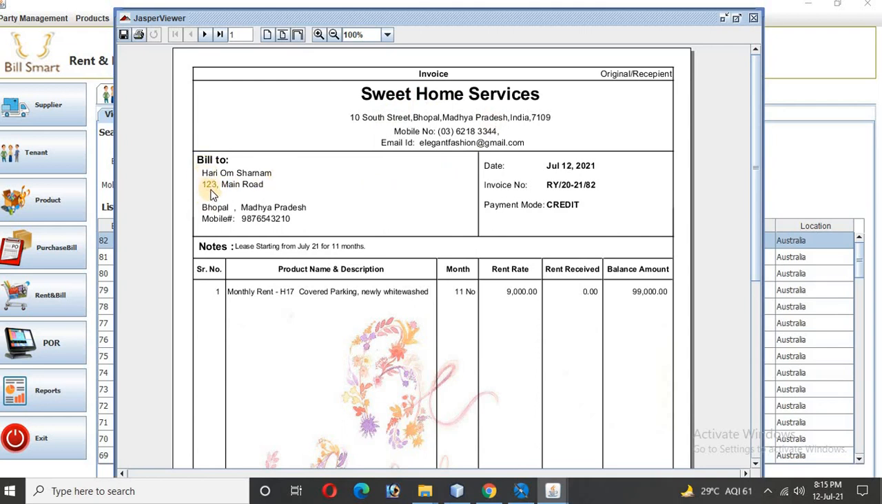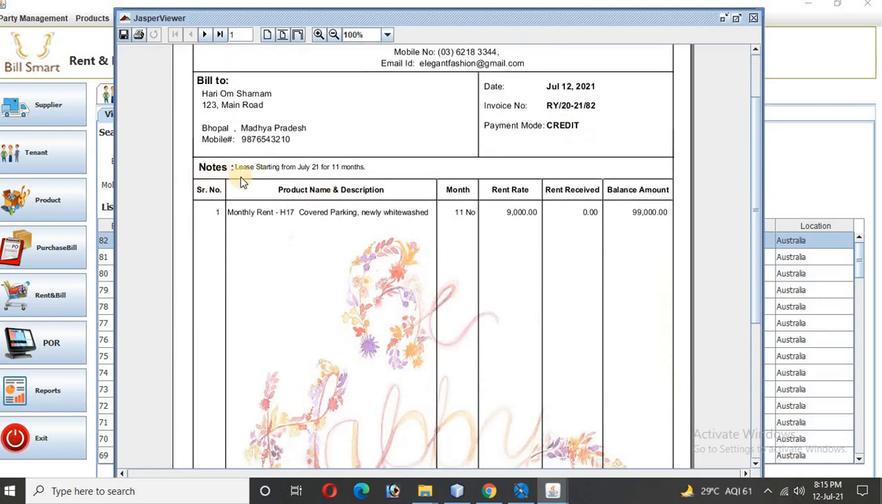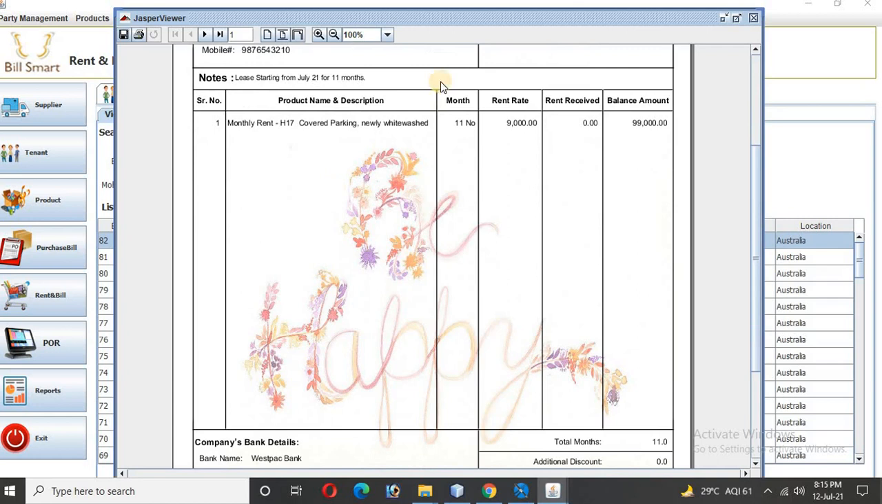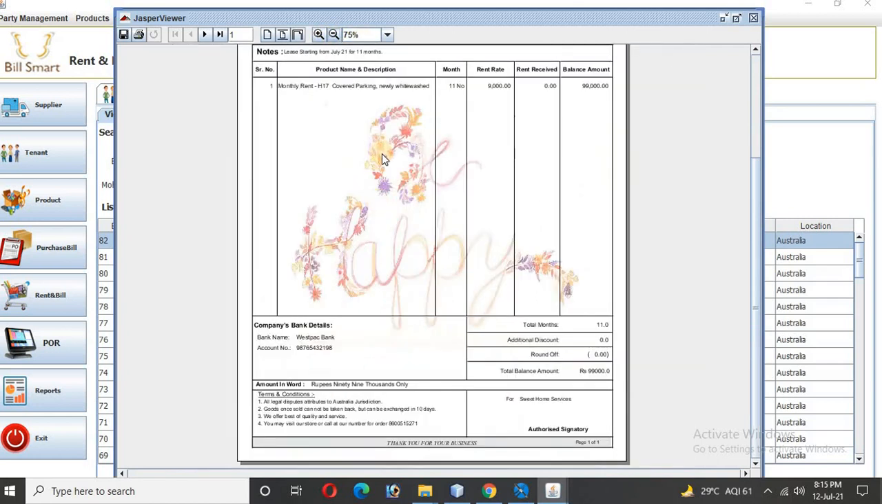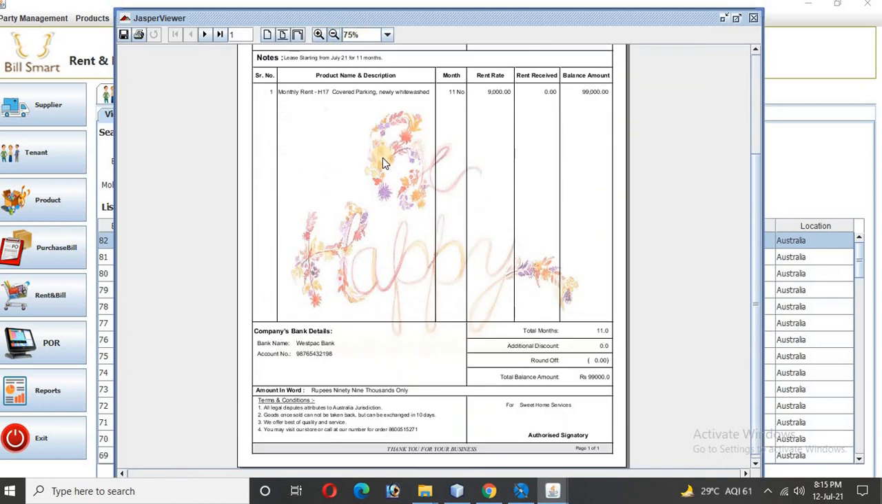Bill to Hari Om Sharanam, 123 Main Road is their address, and then mobile number, and then July, and this is the invoice number which we have added up there. The 822 is an automatically generated number, and then this is a prefix which we can configure. So that is coming up there. It's a credit one. The notes I have put up there. Then this is a Be Happy invoice. If you see it, I just zoom it up.